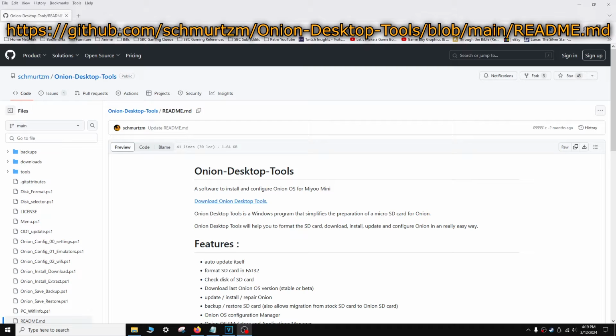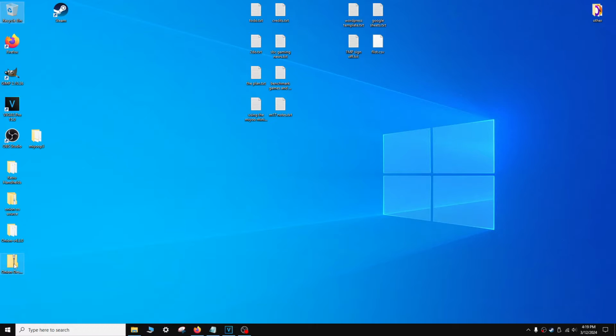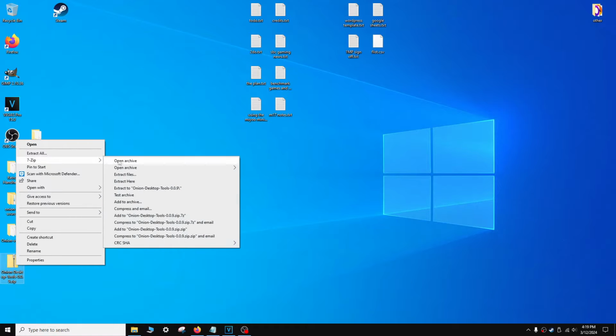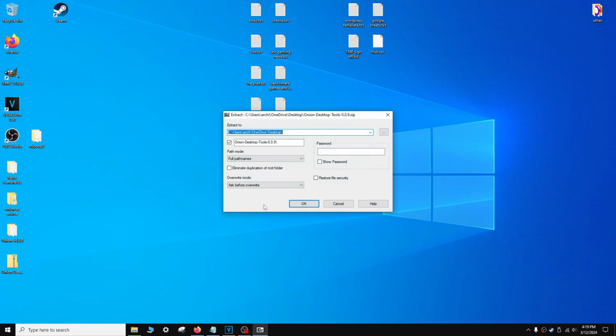Once you navigate to the website, you will click on the link called Onion Desktop Tools. I already have mine pre-downloaded to my desktop. You're going to navigate to your file. Mine is called Onion Desktop Tools 0.0.9. That is the current version as of this recording. You're going to right click on it and use a tool like 7-zip to extract the files.